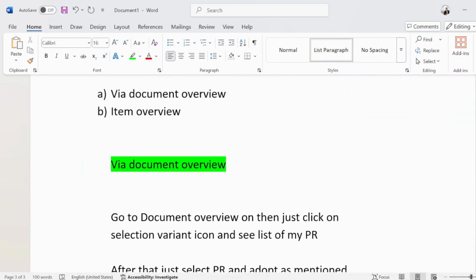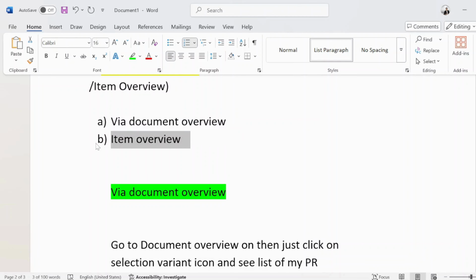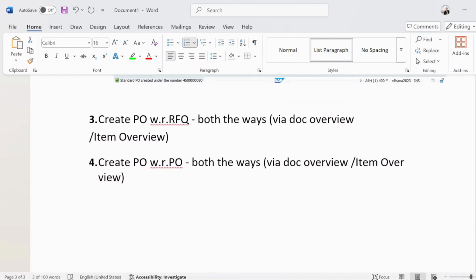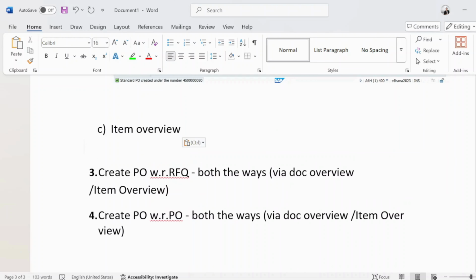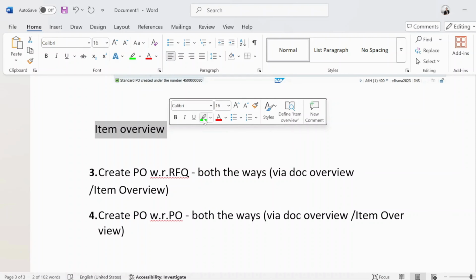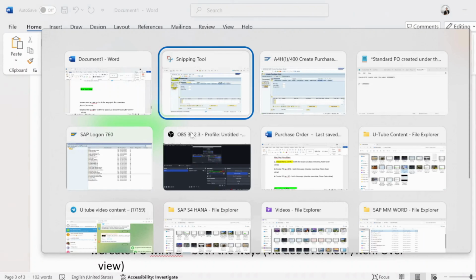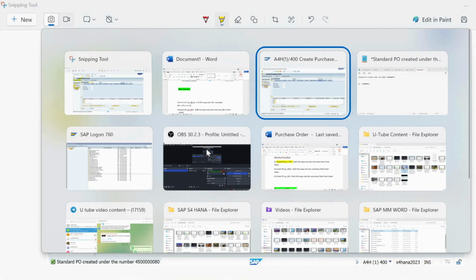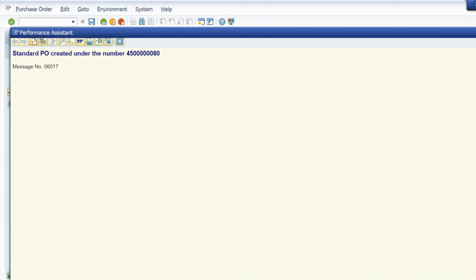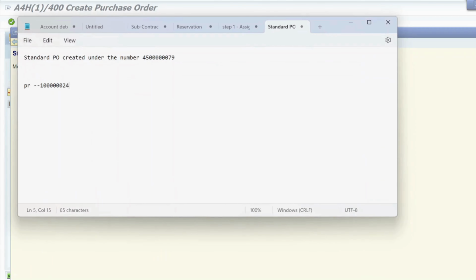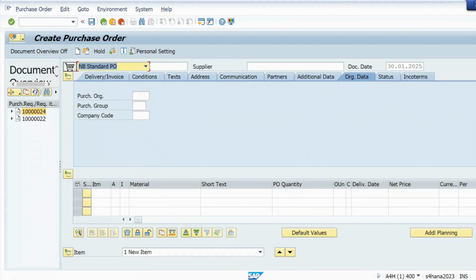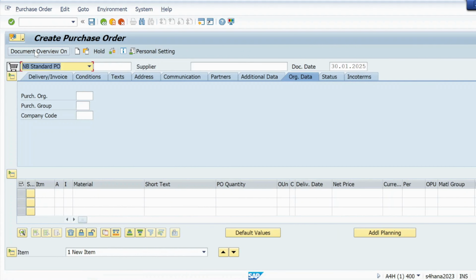Now second, we are going to see by item overview. How we are going to do that by item overview? Simple, let me show you. So same T code we will use, ME21N. So this PO we have created, just created. Let me copy this and let me paste it in notepad. Okay. Now I will just use same T code, ME21N, and I will just off this document overview.